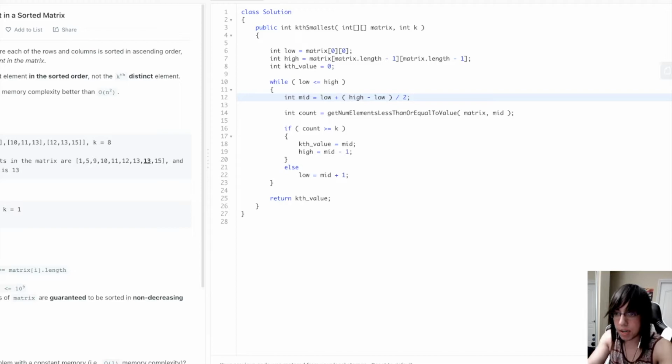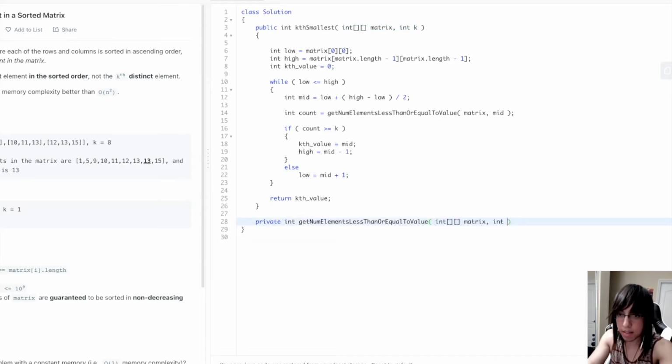Okay, so let's go ahead and write this. And there's an efficient way to go about this. So let me just type it out really quick. So private, what is it supposed to return? The count. It's going to take in our matrix. And it's going to take in the midpoint. Or we could just call this kthValue. But this isn't the actual kth value, this is a candidate kth value. We're just checking, maybe it is, maybe it's not, but I'll just name it like that for now.